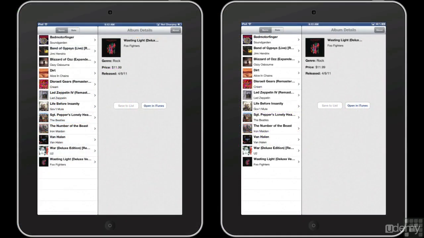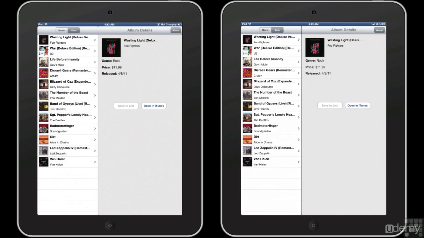Okay, so both devices are currently set to sort by name. On the one on the left, I'm going to switch that to sort by date, and keep an eye on the list on the right. And it just updated. Very cool.